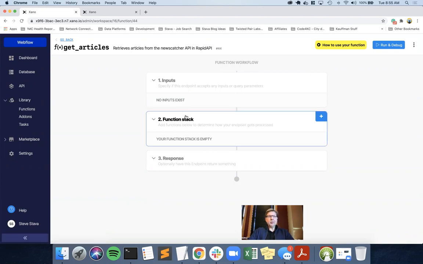Okay. So I have a get articles, and I'm going to do no input for this. If I was doing an API from a user interface, you would have input, user ID and password, name, description, things like that, to then feed into the business logic and the function stack. But for now, we're going to use this one just to get data.